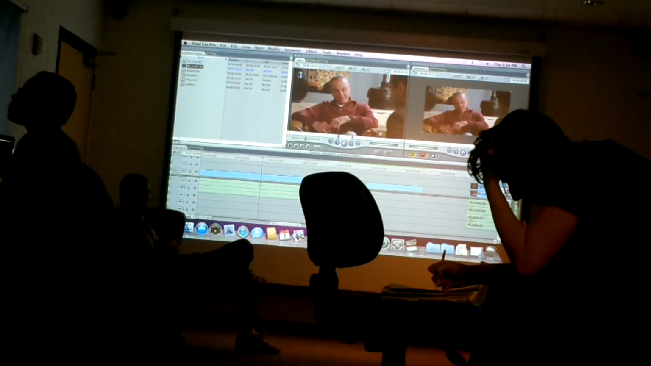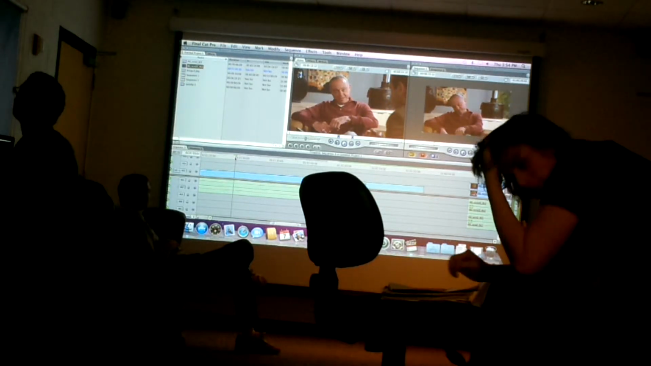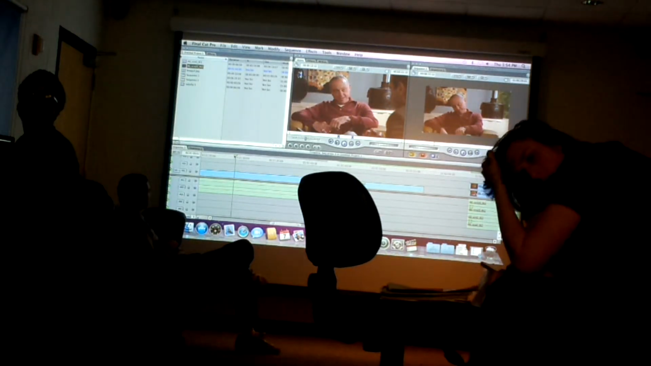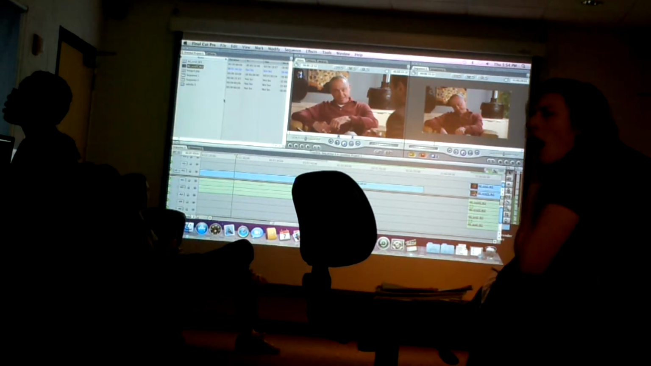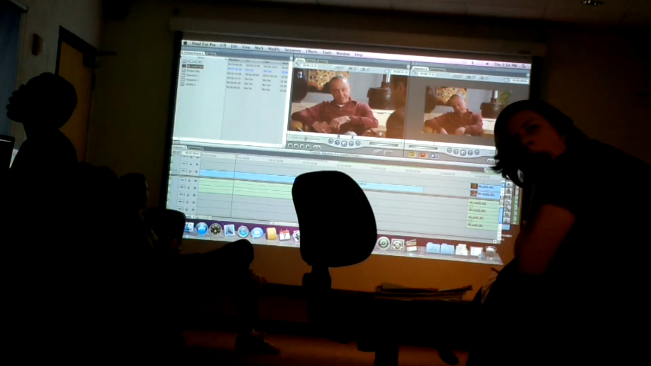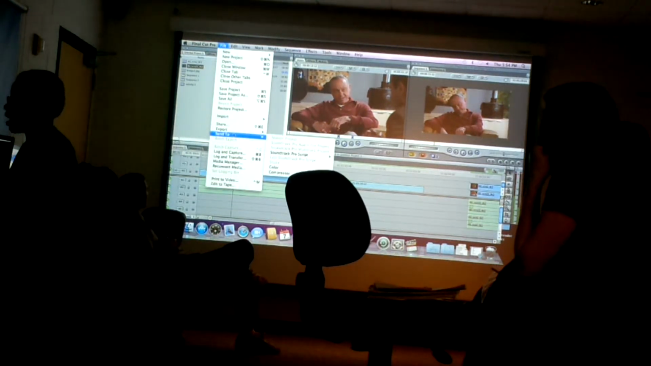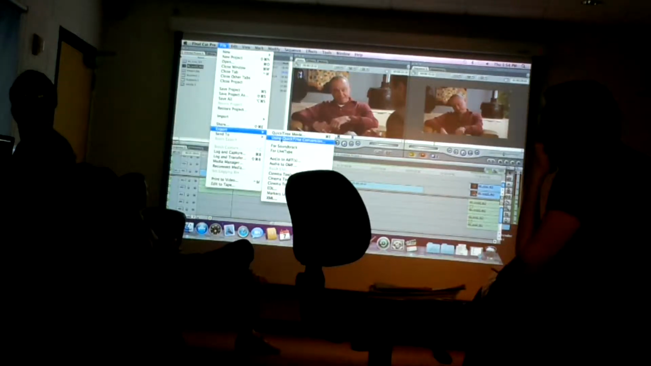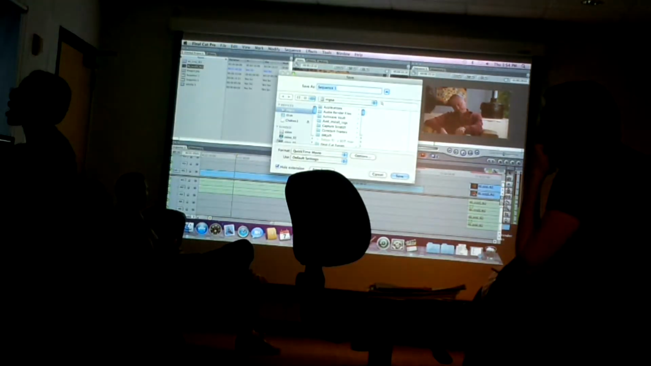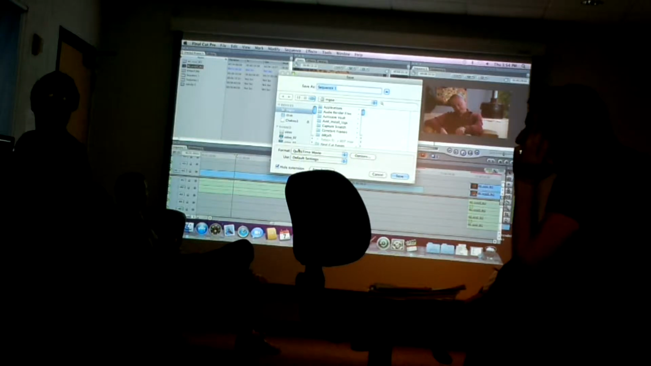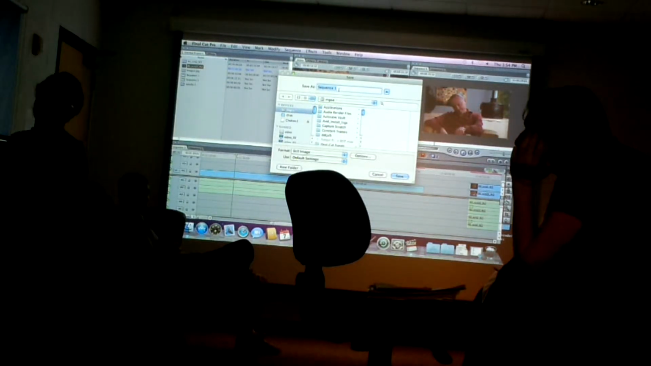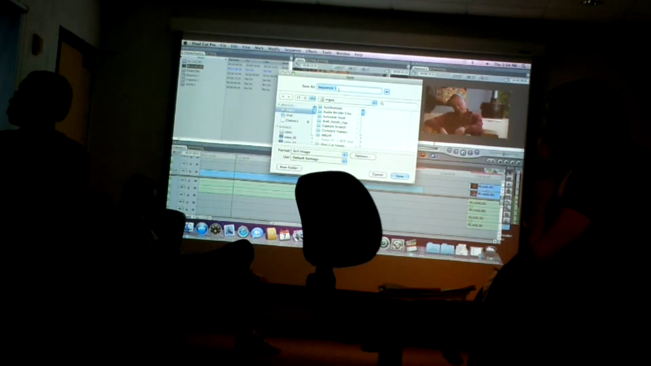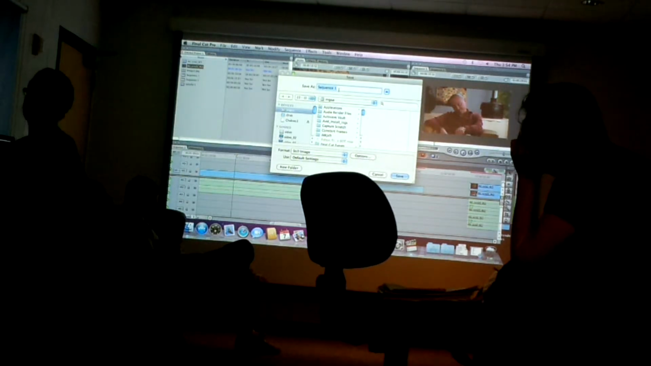How do I make a still image? Same thing. So you move your cursor to the frame that you want to make a still image of, and then you do what? File, export, using QuickTime conversion, and then you go to format. Then you go to JPEG or still image. That works. And then you save it whatever you want to save it as, and save it to wherever you want to save it to.